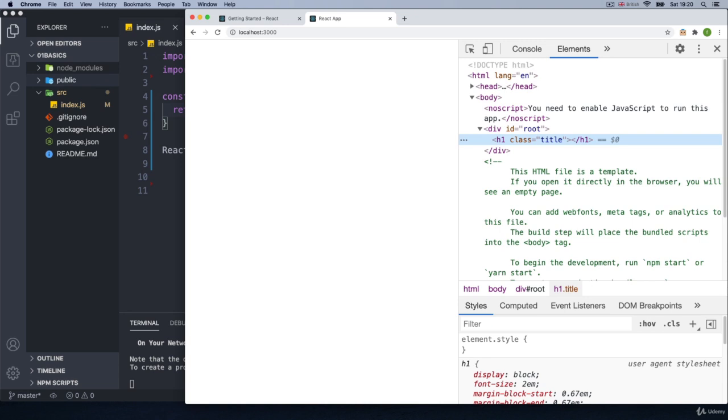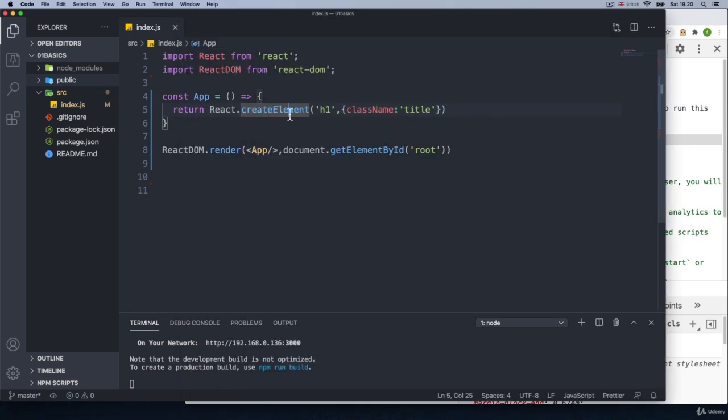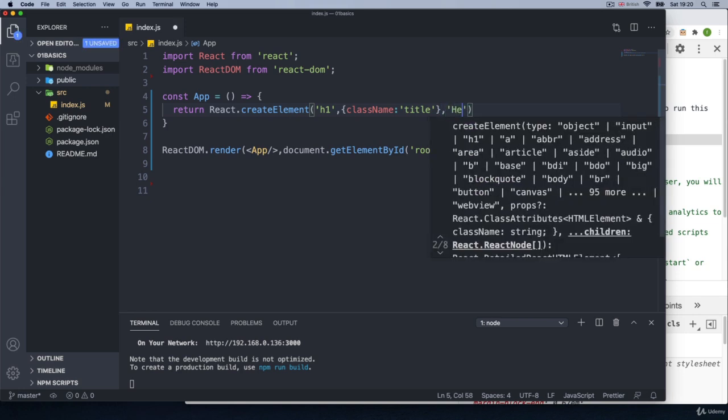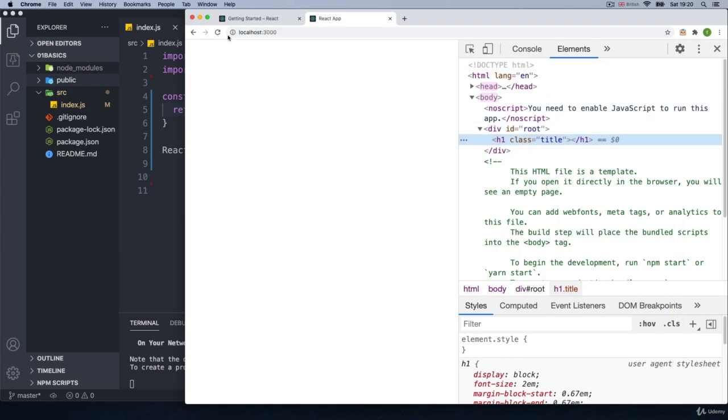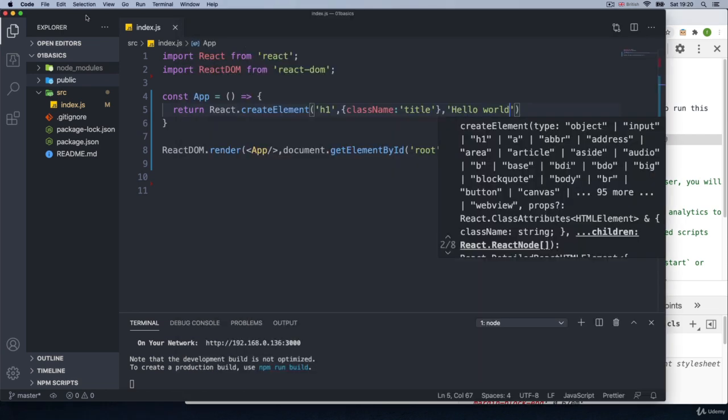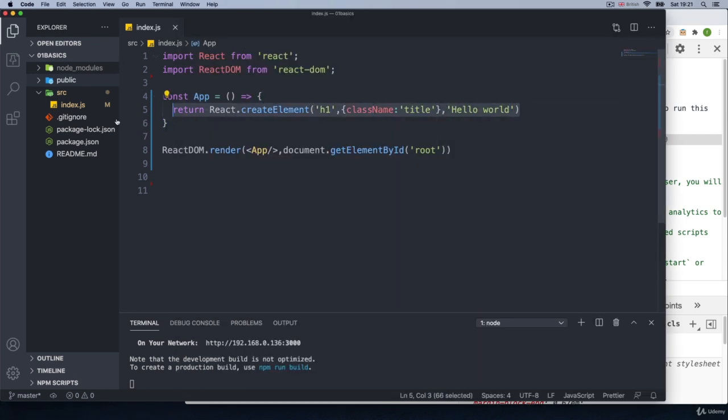That's the idea. So then, again, let's say that I want to add something inside the H1. So I'm going to go right here, and the third argument is going to say hello world or something like that. So if I reload the application, we are back to the same example we had from before, pretty much the same, right? So this is what happens behind the scenes.